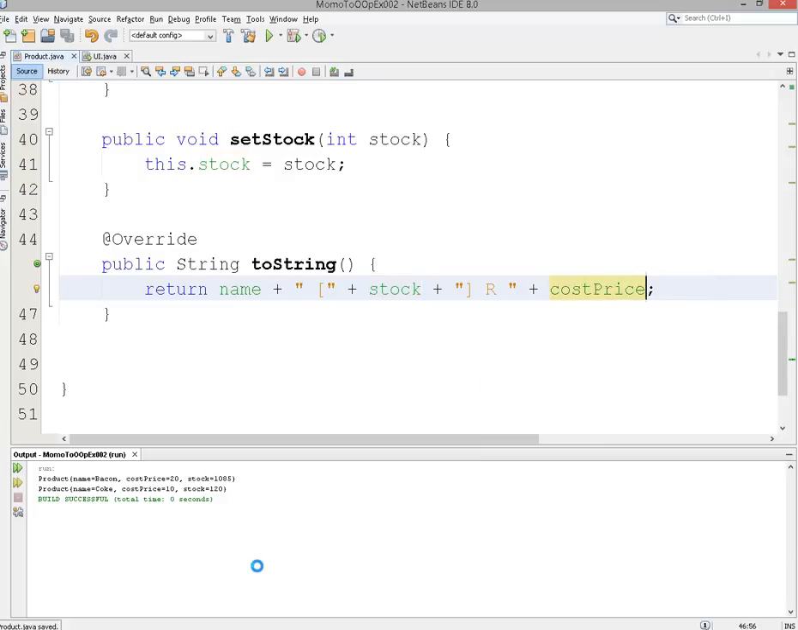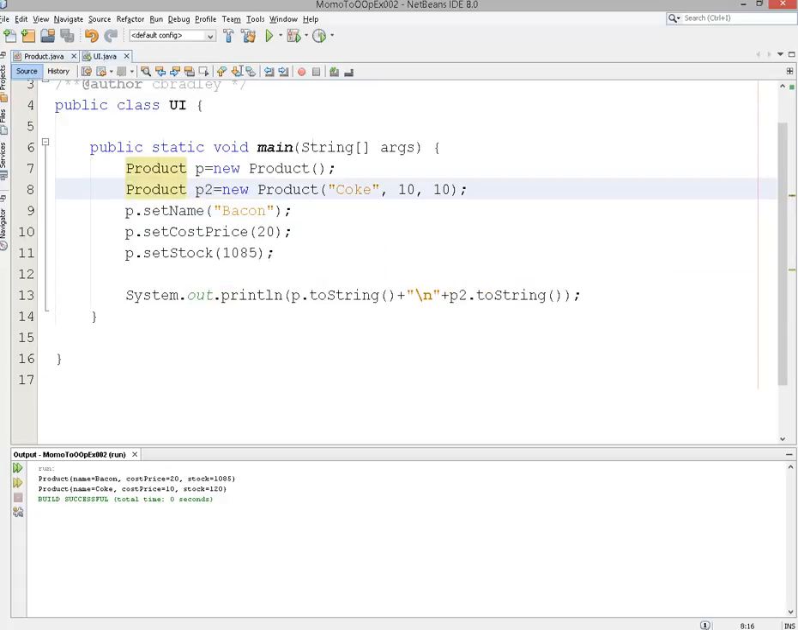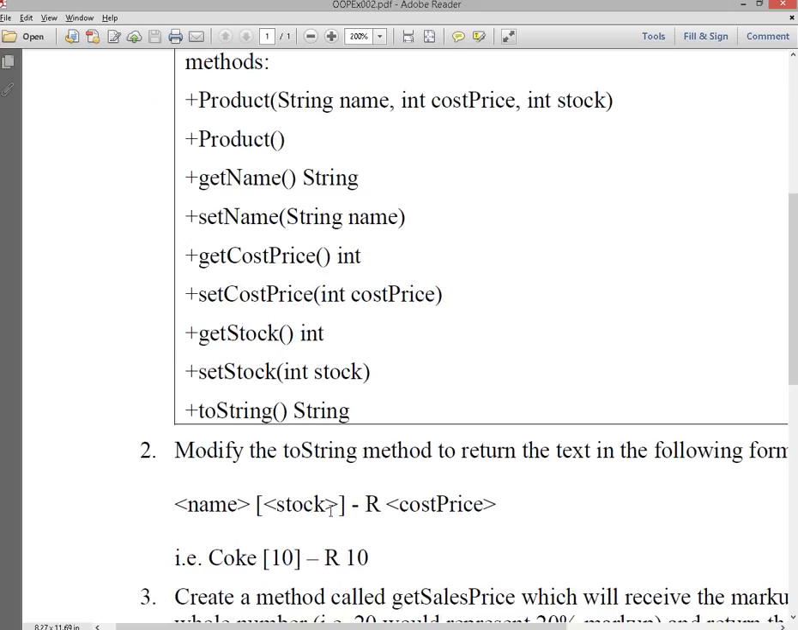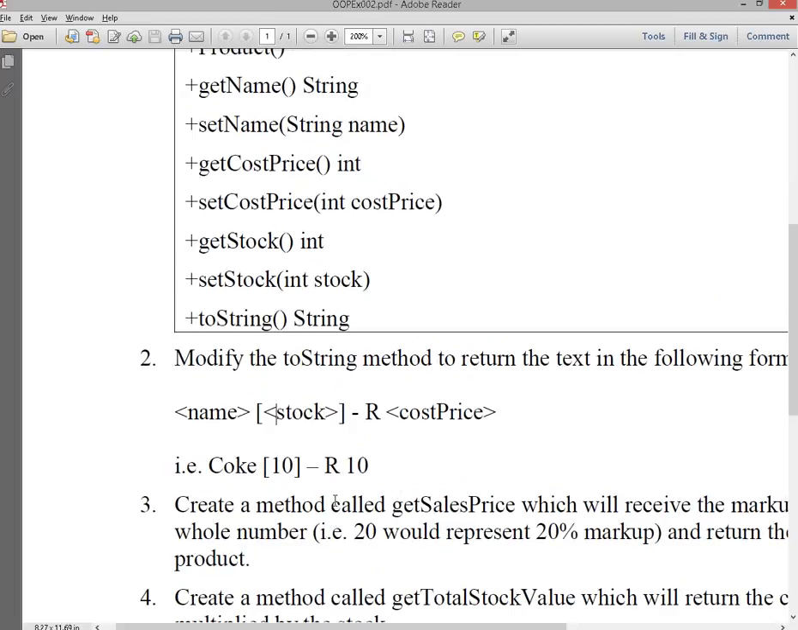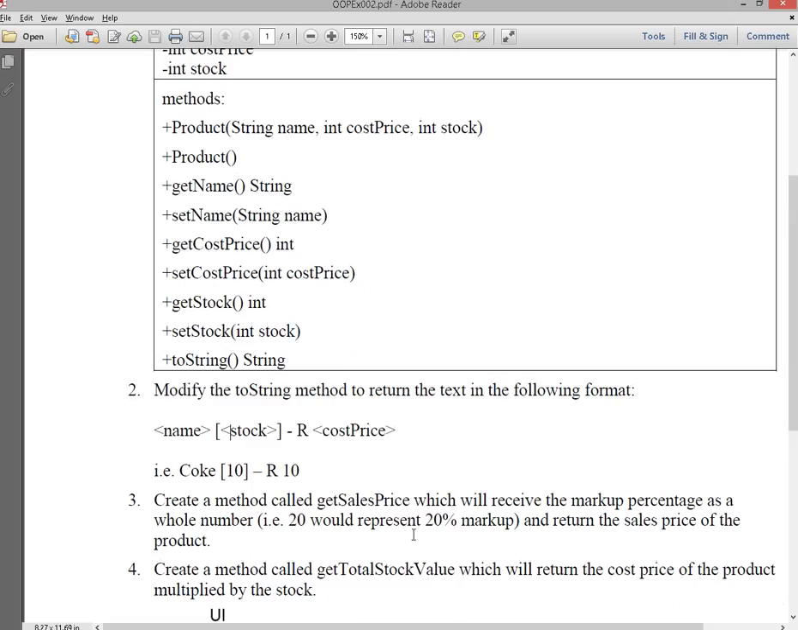And we end that. So now when we run it, and this is why I coded the user interface before really moving on, because I wanted to test it. And you'll check here, it says there bacon 1085 stock 20 rand, Coke 10 stock 10 rand. So it presents it as we want it to present. Okay, so I'm happy with that. It follows that. Now it starts to ask us more complex methods.